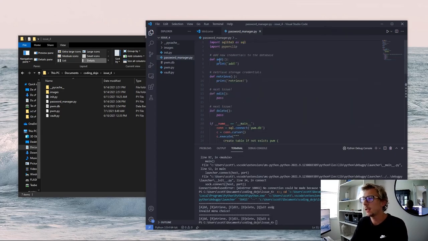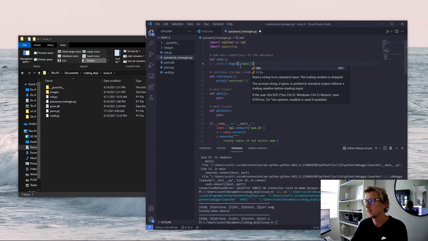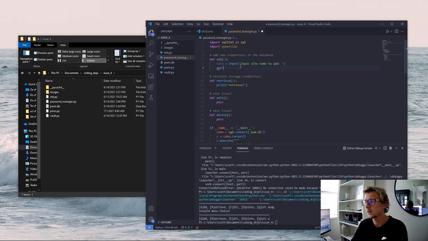So now we can go ahead and add these additional fields here. For the add, this one's going to be pretty straightforward. Basically, we'll just need some input from the user, a site, a username, and a password, and then we'll store that to our database. So in the add function, well, first we'll need a site. Input site name to add. We will need a user.